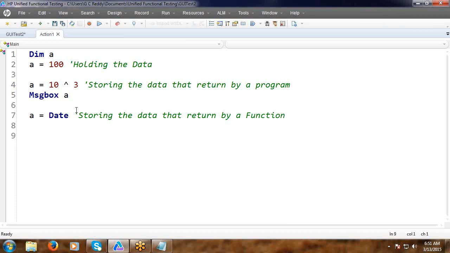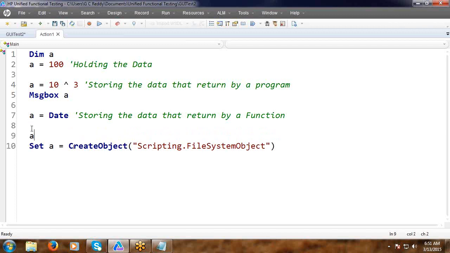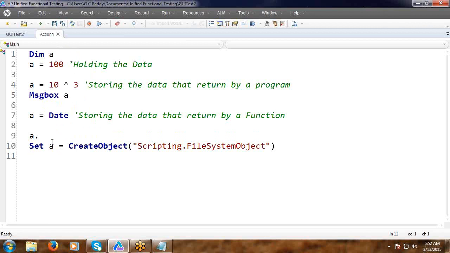Next, suppose set a equal to CreateObject of Scripting.FileSystemObject. See, before this statement a is just a variable. After a, type dot, nothing is coming. Next, after this statement, type dot, methods and properties are coming from this class. See, after this statement a is an object.